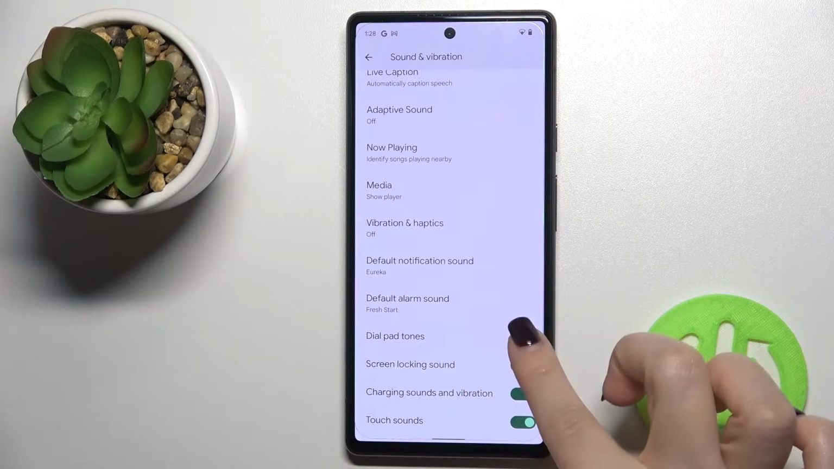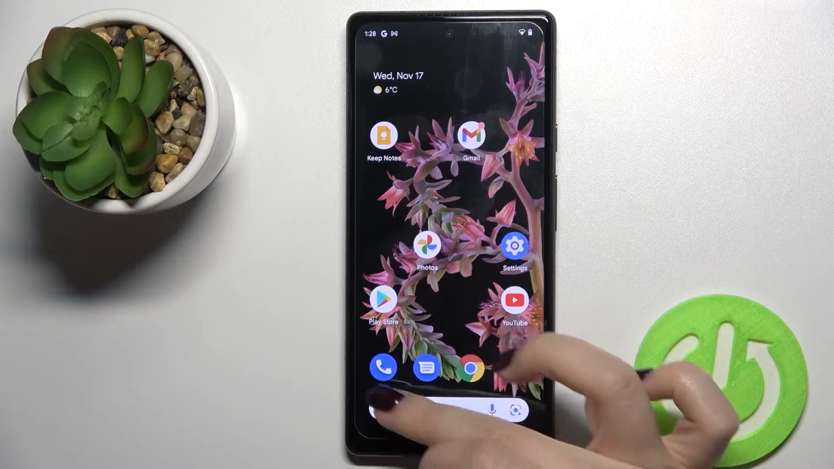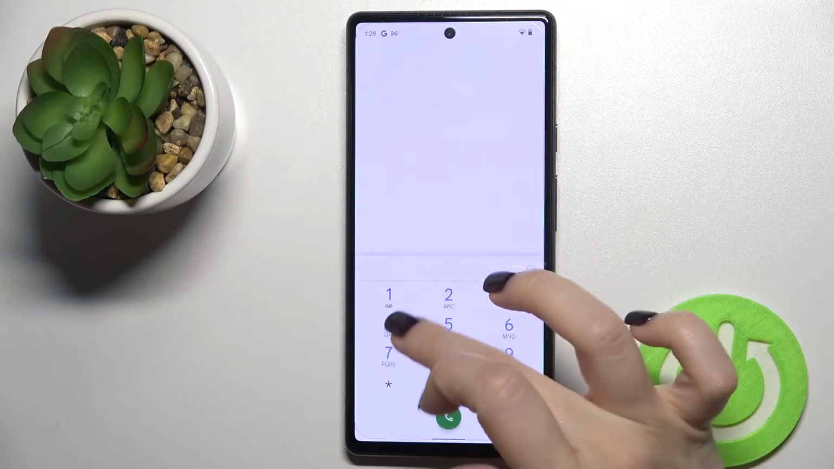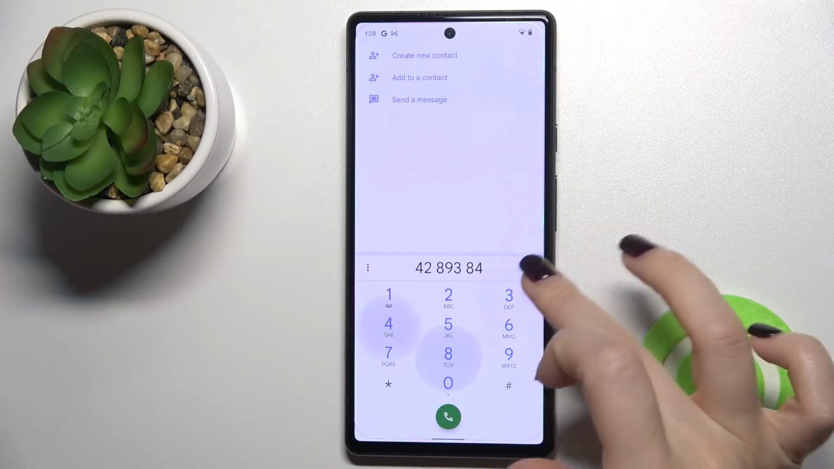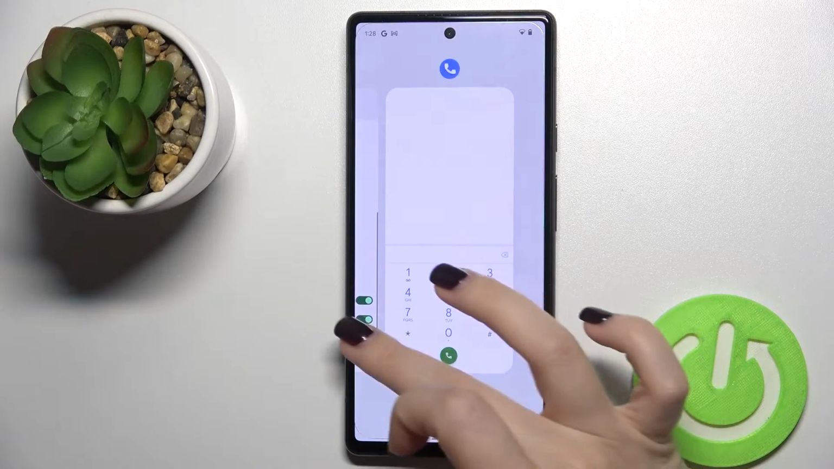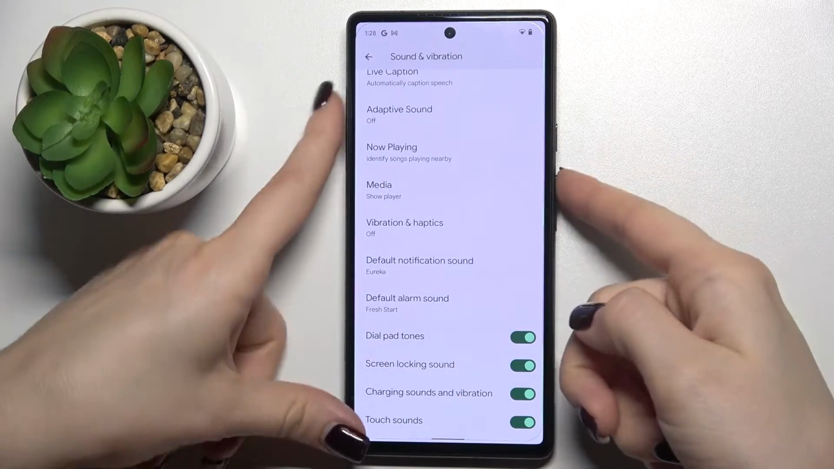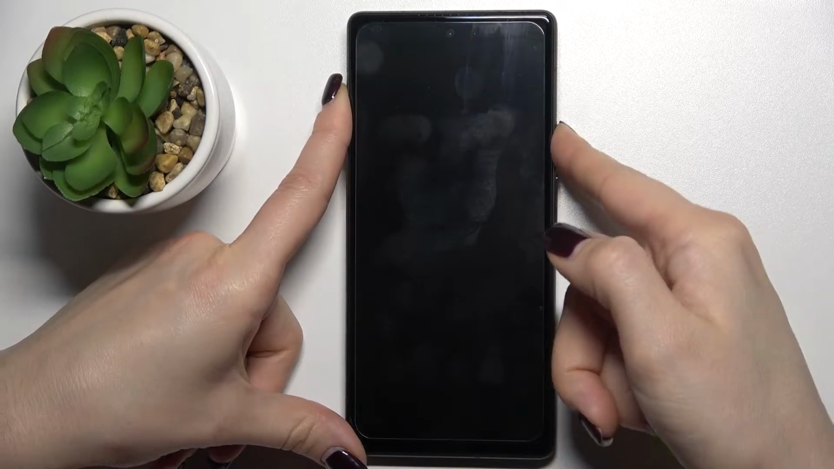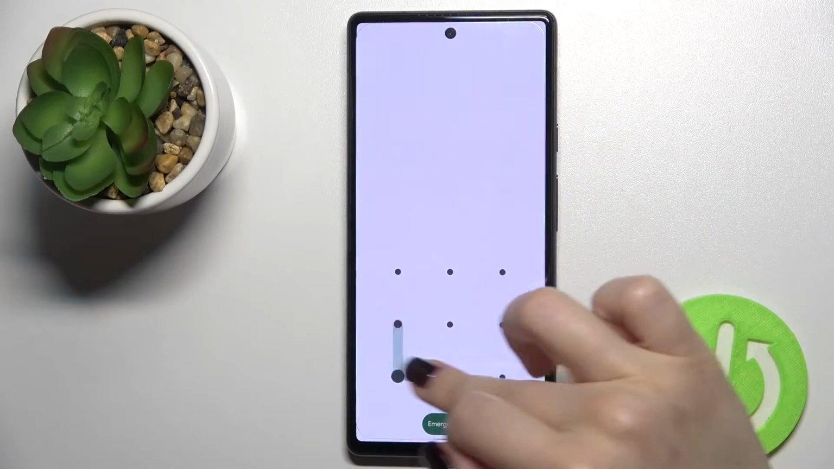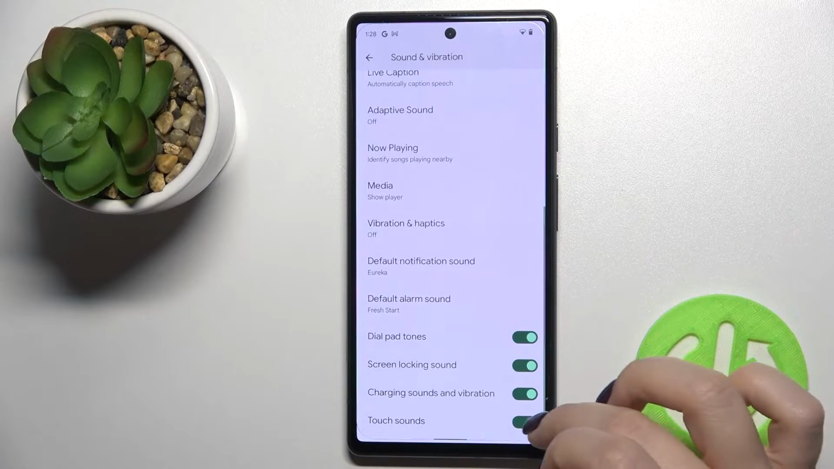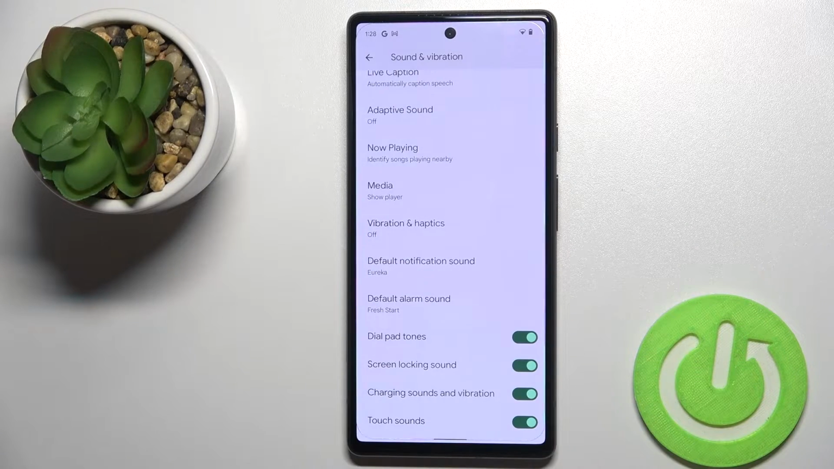We have the option to turn on the dial pad tones. If you call someone, you can hear the dial pad tones. Also, we can turn on the screen locking sound. As you can hear, we get the screen lock sound when you lock your phone.